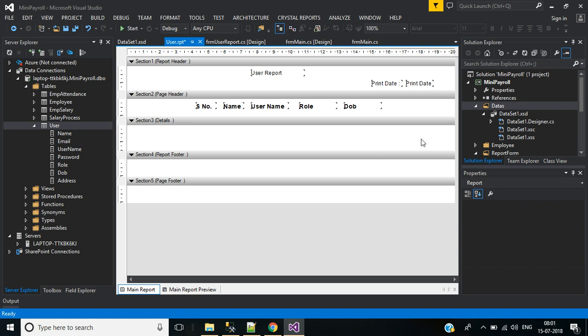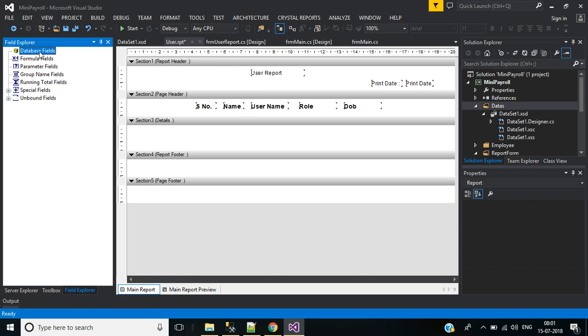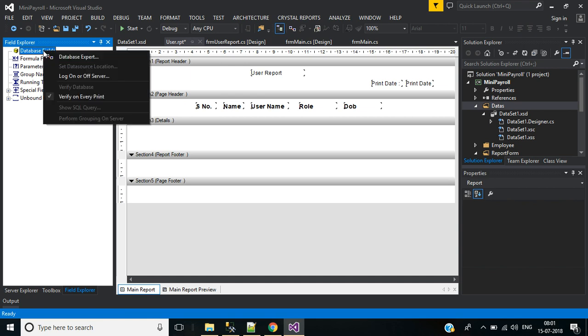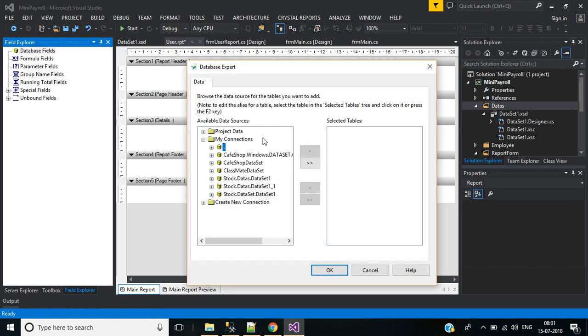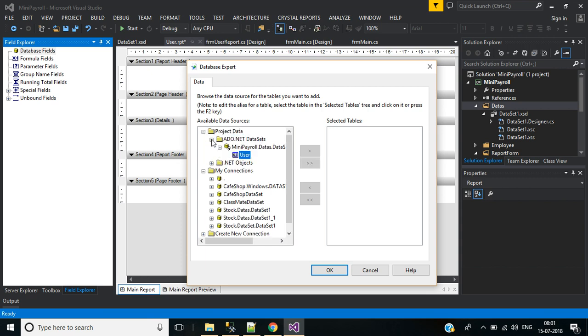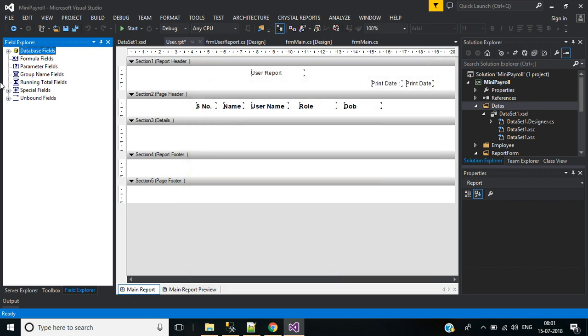Okay, now in the details section, we can display the data from the SQL table. For that, go to Field Explorer. Here, right click on Database Fields, Database Expert. Here, Project Data, ADO.NET datasets. Here we have the mini payroll dataset. Under it we have the user table. Click this button here. It will go this side. Click OK. Now we have the user table here.